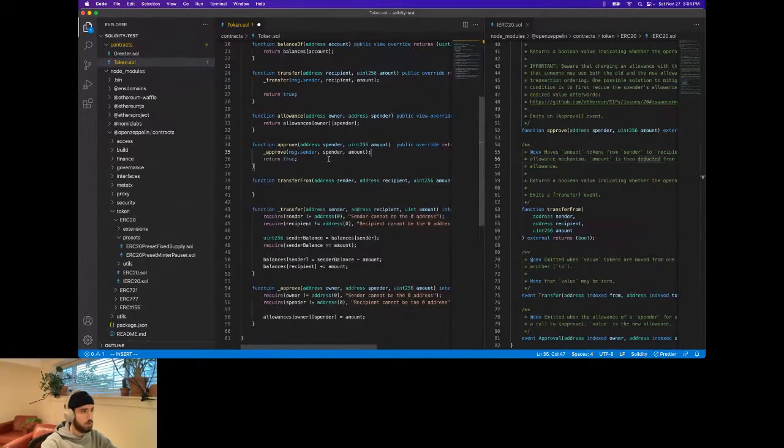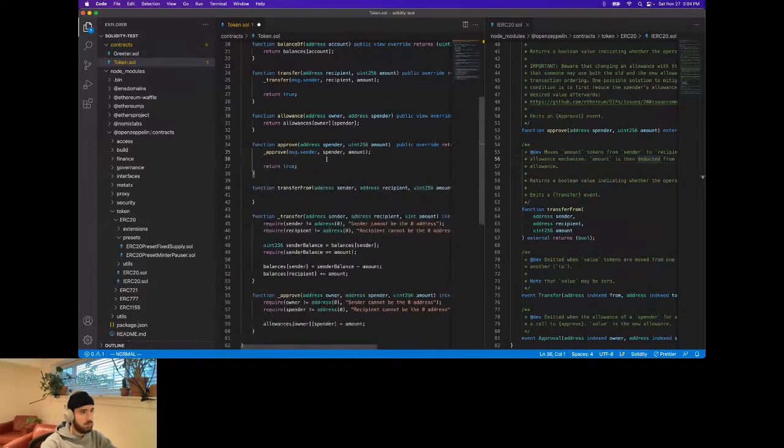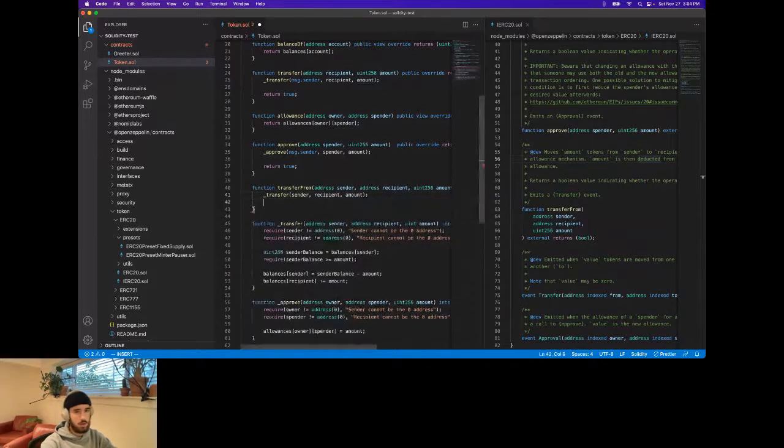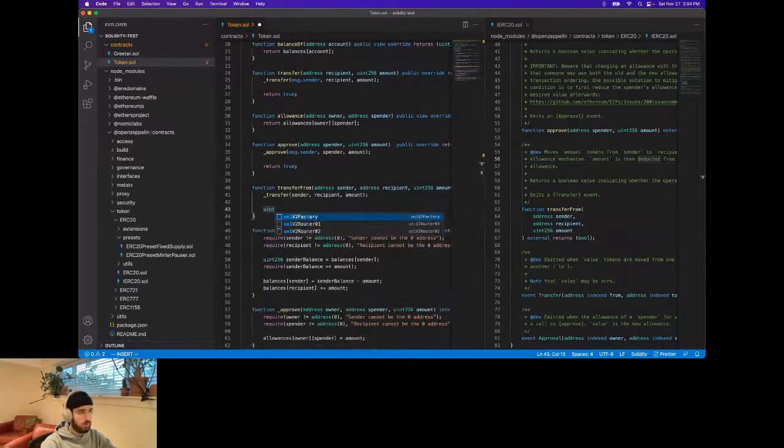We have this approve here, nice and easy, and we have approve and transfer both abstracted out of there. Now we can do the transfer from, and so we're going to start by calling transfer from the sender to the recipient and the amount. And then we're going to check the current allowance.